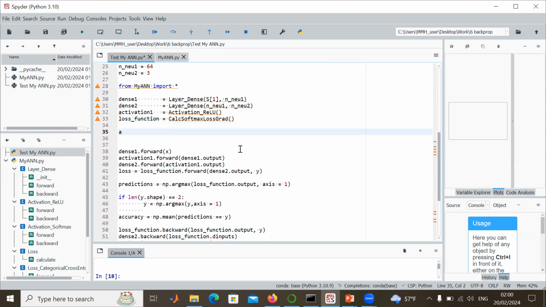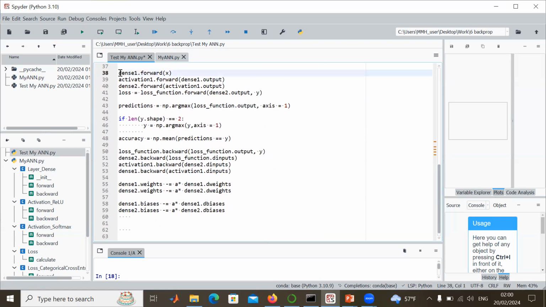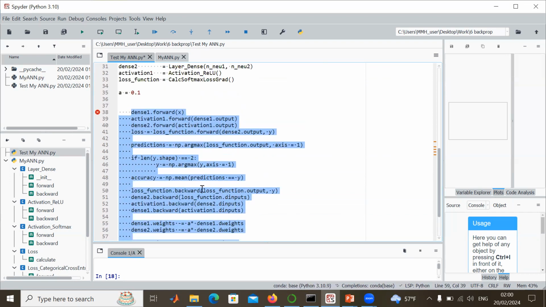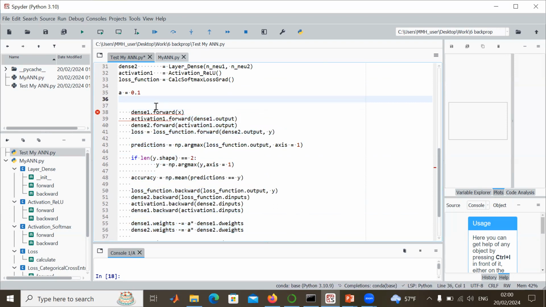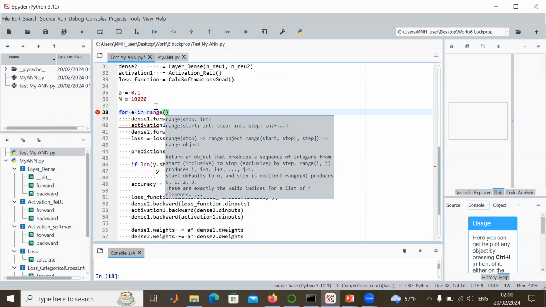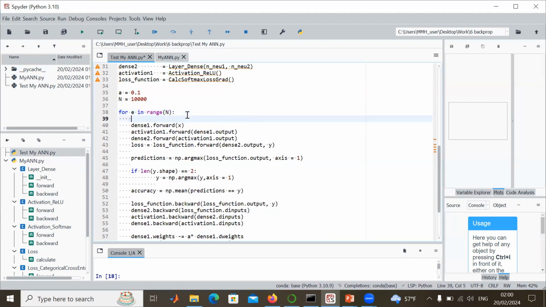So let's say, for example, A is our learning rate, and let's start with a value 0.1. So that's really just a guess, so we don't really know. And we want to run this in a loop. So therefore, we shift the whole thing to the right. And then we want to have a certain number of iterations, let's say 10,000, which is okay because it's going to be very fast. And then we say for E in range N, and E is called, so this iteration is actually called an epoch.